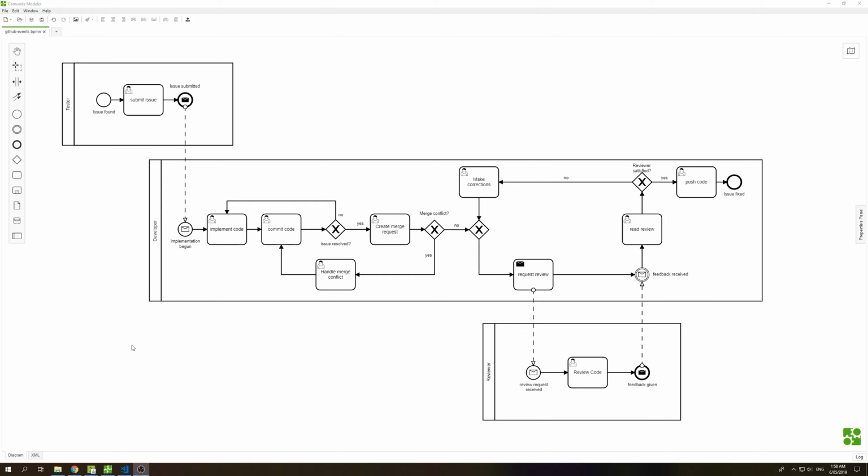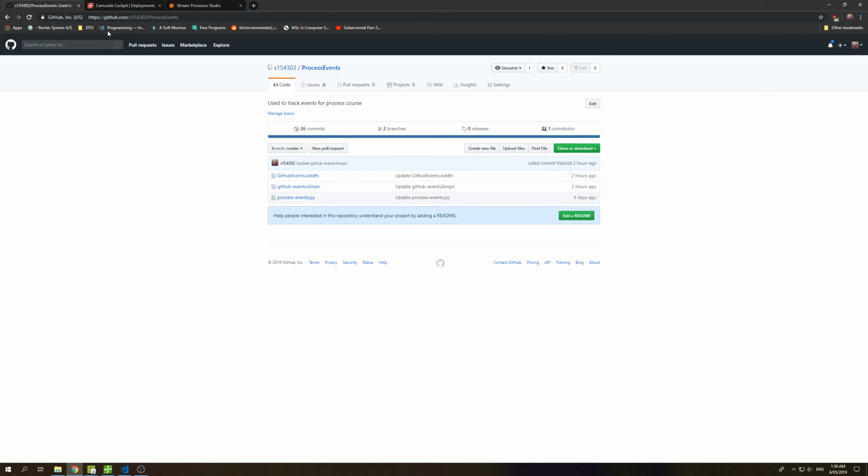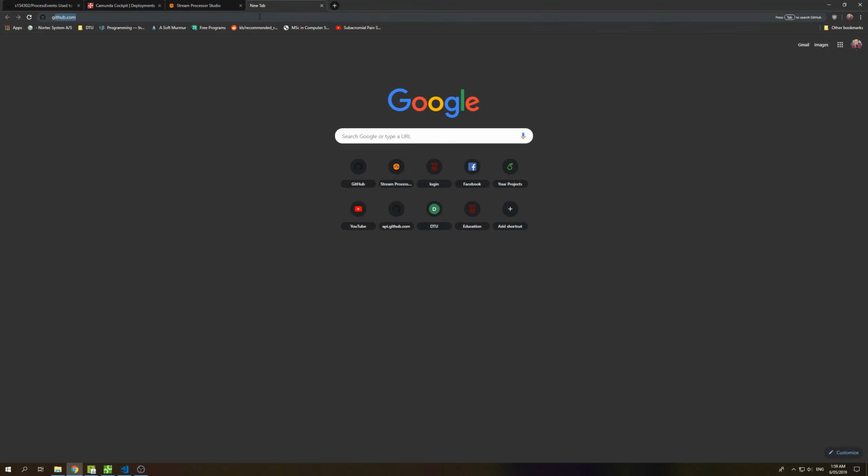Okay, so in this video, I'm going to go through our implementation of processing events from the GitHub event API. So basically, this is the process we're going to be implementing. This is like a basic software development implementation of code process.